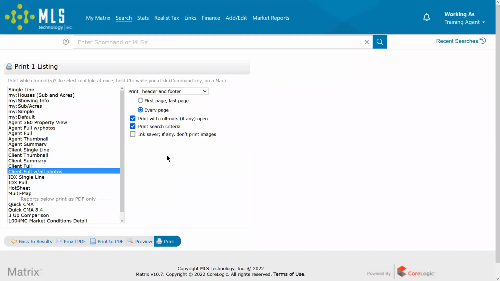So if you do end up in a situation where you want to send all of the information about the listing, you're not going to be able to do so without that checkbox checked. So make sure it's checked. It'll remember your selections. The next time you get in there, you don't have to do it again.